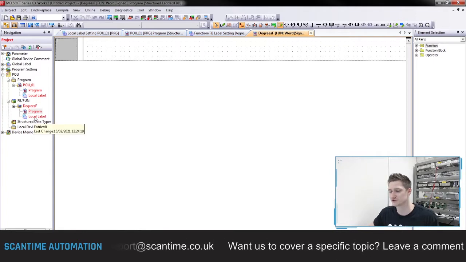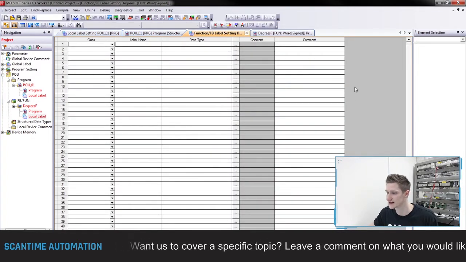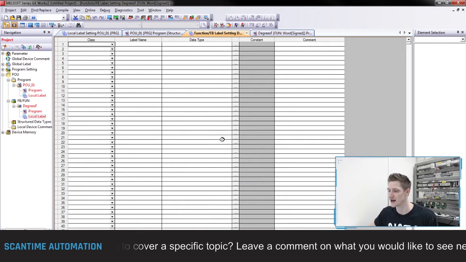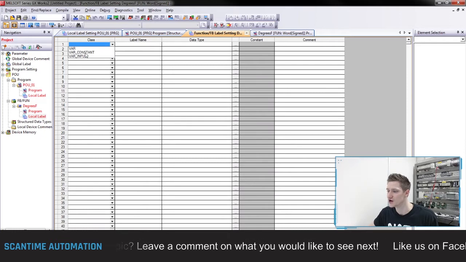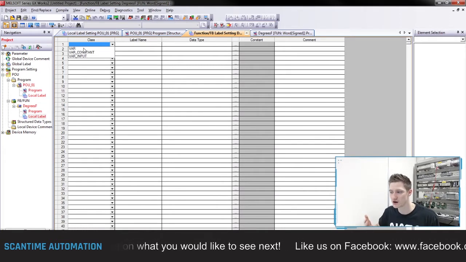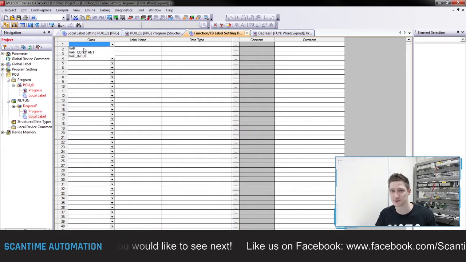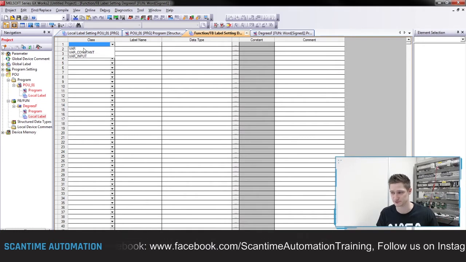Now what I'm going to do first of all is open up the local labels. So if I just double click local labels, this is my local label area. And if I just drop down the class window, you'll see three different types of classes. We've got a var, a var constant, and a var input. Now if you can remember from our function block video, we also had a var output and a var in and out.